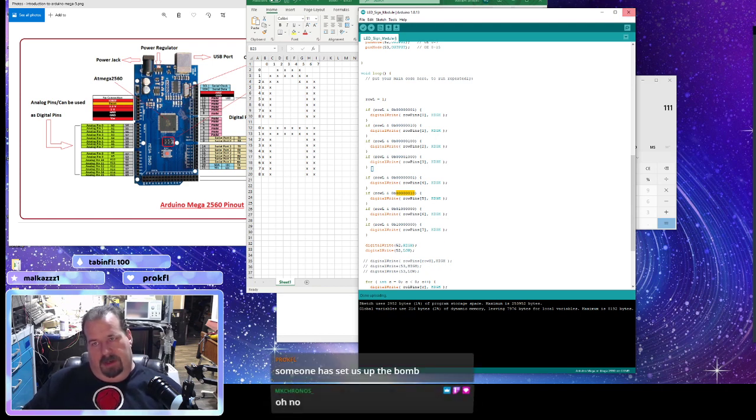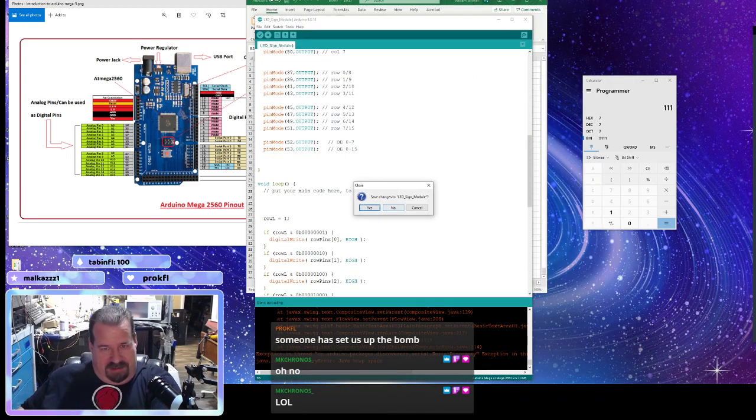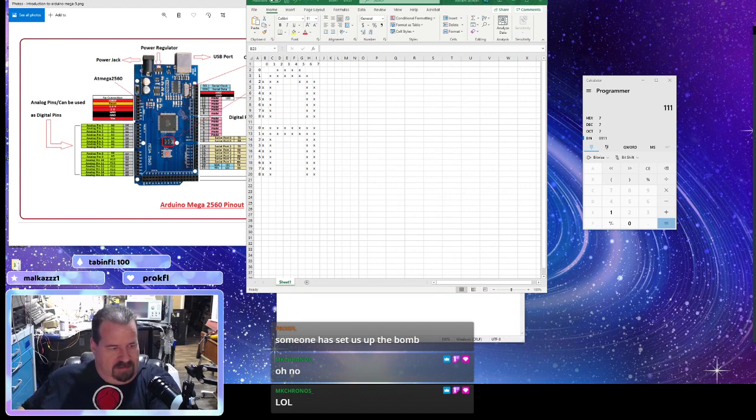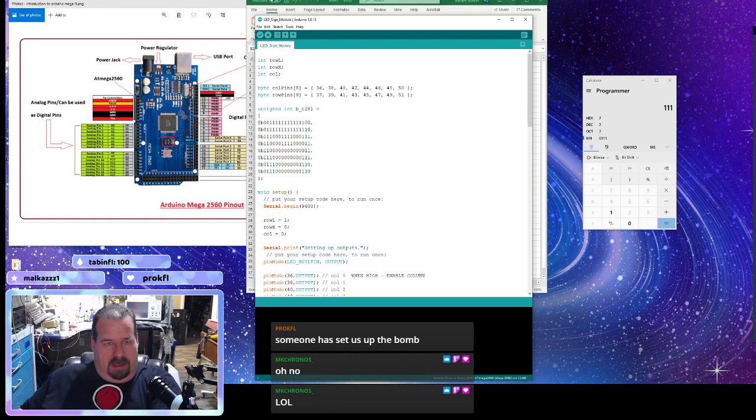Please hold while the Arduino IDE responds. What is this? It's a fresh install too. Save changes, yes.